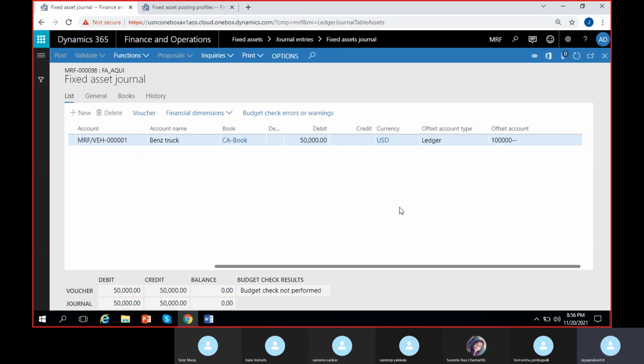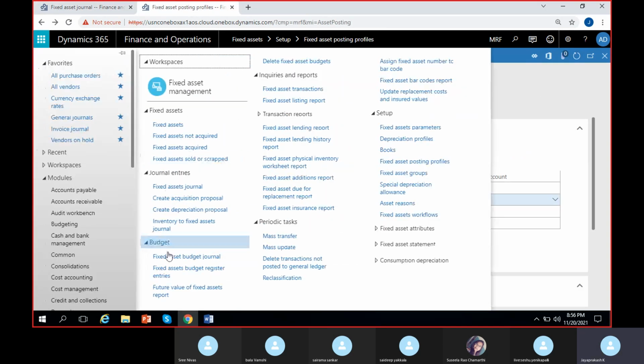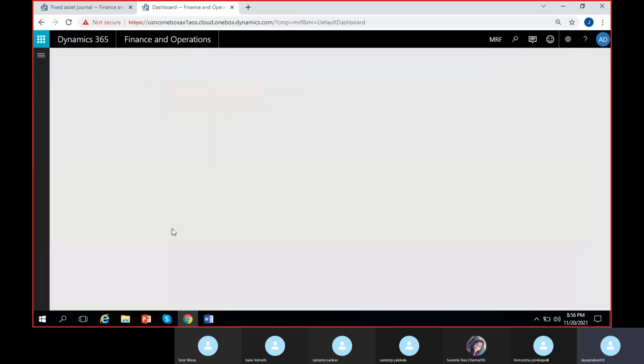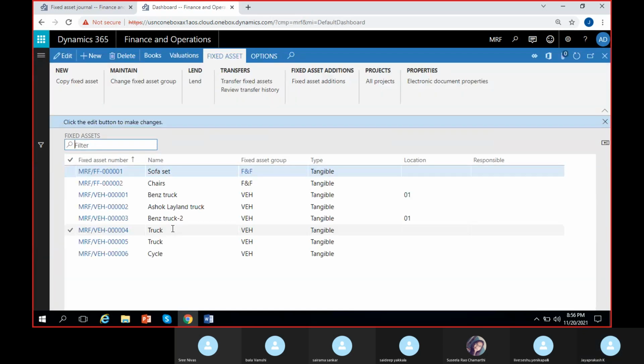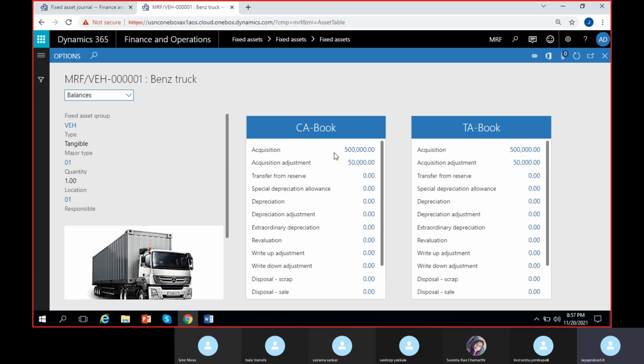I'm just closing this. Then I can go back to the fixed asset for which we have posted the acquisition adjustment. So this fixed asset, Benji truck, go to valuations. Now you can see acquisition is for 5 lakhs and acquisition adjustment posted for 50,000. Right? Net book value of the asset is 5,50,000. So that's how it is represented in the valuations.